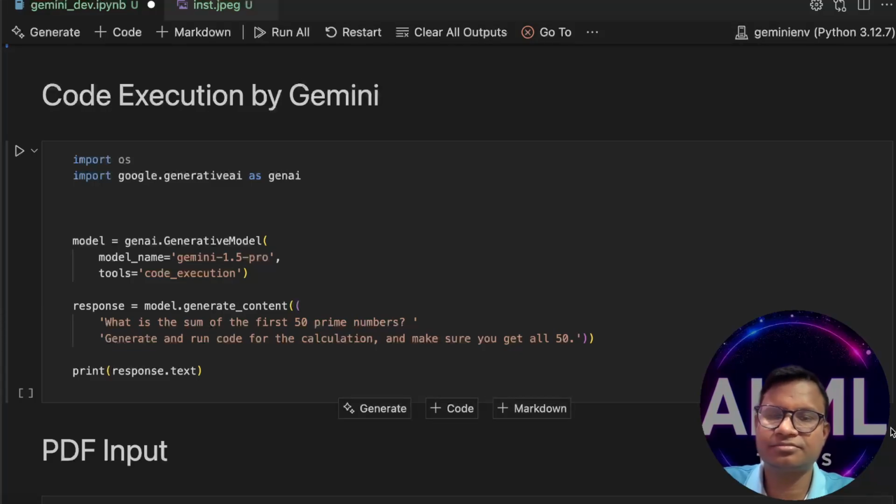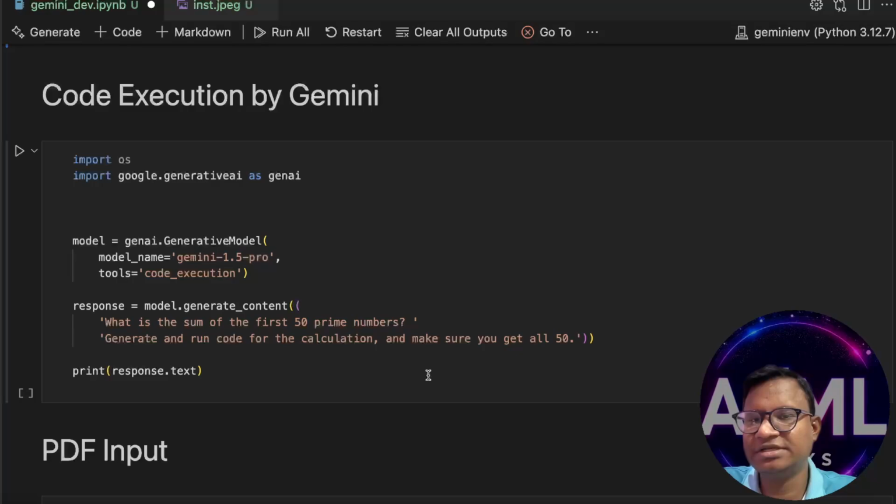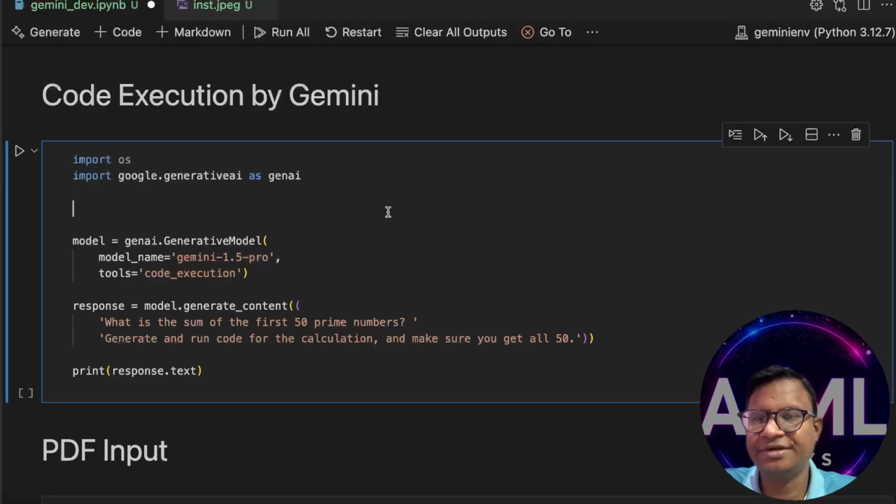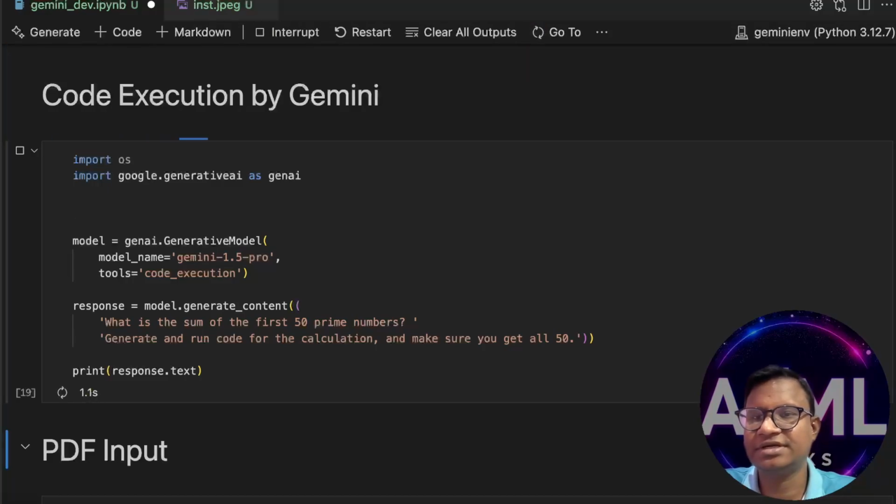What Gemini does in this code execution part is this. The prompt that we are giving in this code execution is, what is the sum of the first 50 prime numbers. So at first we need to generate the first 50 prime numbers, and then it will calculate it, and then give us the final answer also. Okay, so see how it is coming up.